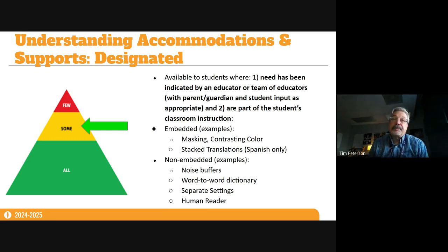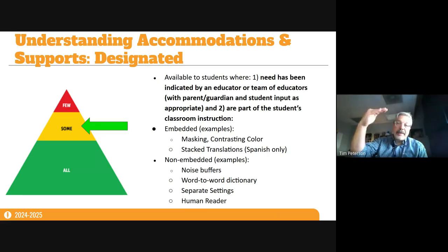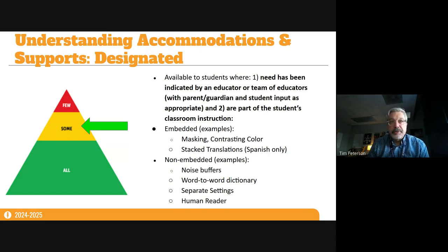The translations are also embedded in the system. Stacked translations are English and Spanish. So the instructions are in English and Spanish. The prompt, where appropriate, is in English and Spanish, as well as the responses. Now, the non-embedded portions would be separate settings, noise buffers. Please keep in mind that a human reader requires a one-to-one session. So you cannot have more than one student with a staff member or a person doing the human reader.